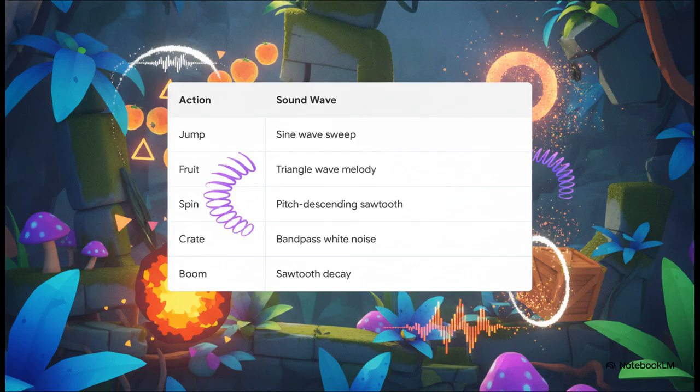When you actually look at the math, it's amazing how it translates to your ears. A frequency-modulated sine wave sweeping from 150 to 450 hertz, that is literally just the math equivalent of a classic cartoon slide whistle going bloop as you jump. Collecting fruit is a dual-tone triangle wave melody, a crate shatter is just a burst of bandpass filtered white noise, and the explosions are crafted from low-frequency sawtooth decays. The browser is literally playing an instrument made of code.